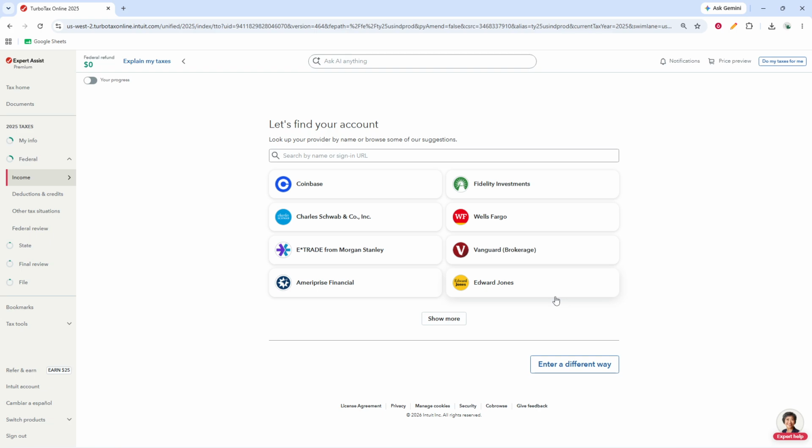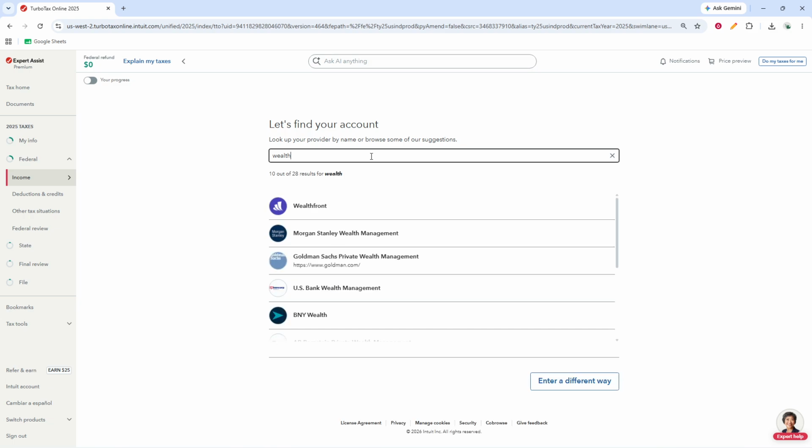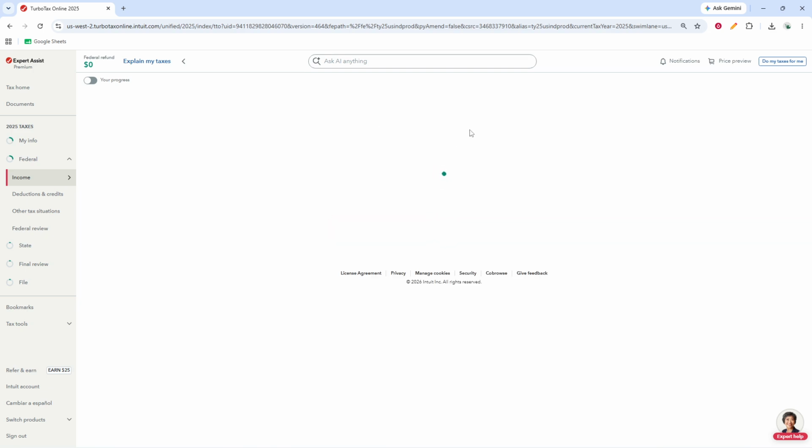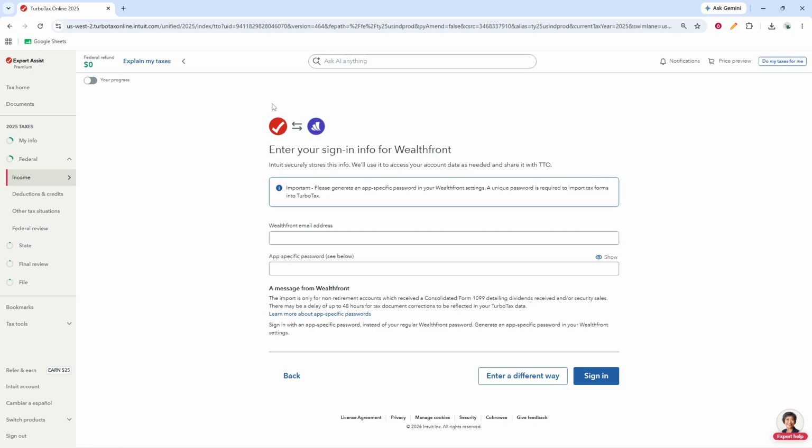On the next screen, choose Import. You should see an option to search for your financial institution. Search for Wealthfront and select it from the results. Make sure you choose the correct provider name before moving ahead, since the connection depends on selecting the matching institution. TurboTax will then open the screen where you enter your Wealthfront sign-in information.